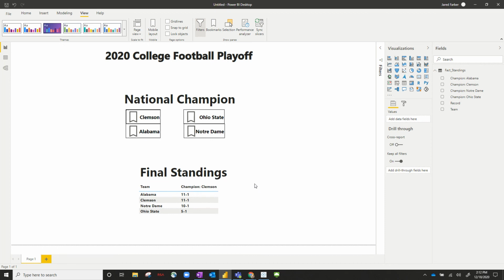So just another example of what you can do, different functionality you can use within bookmarks to get your desired result. Thank you everyone for watching.